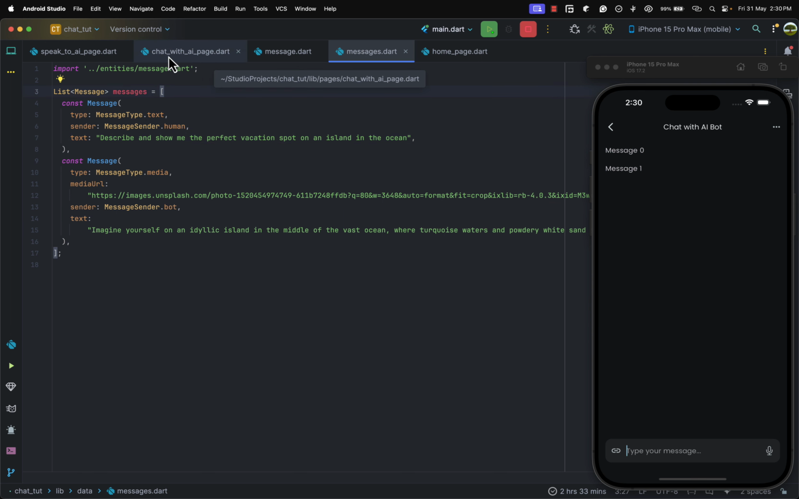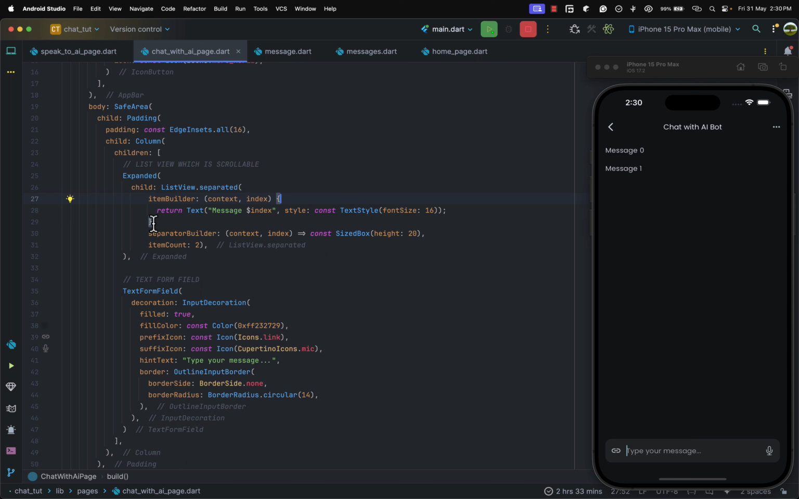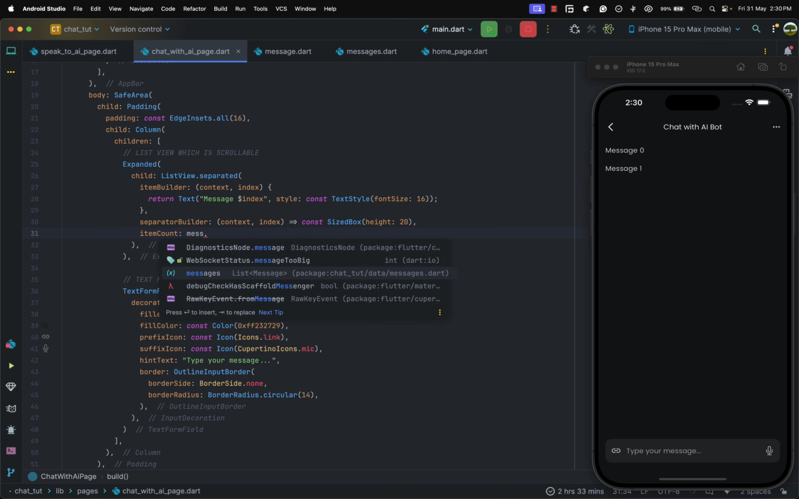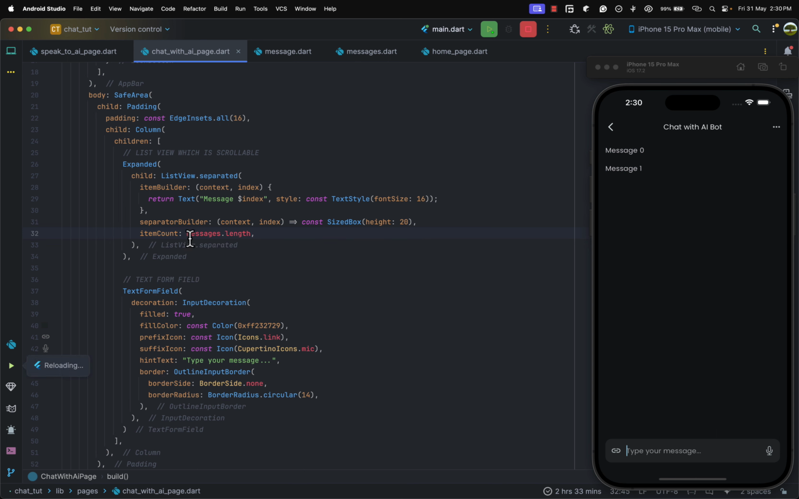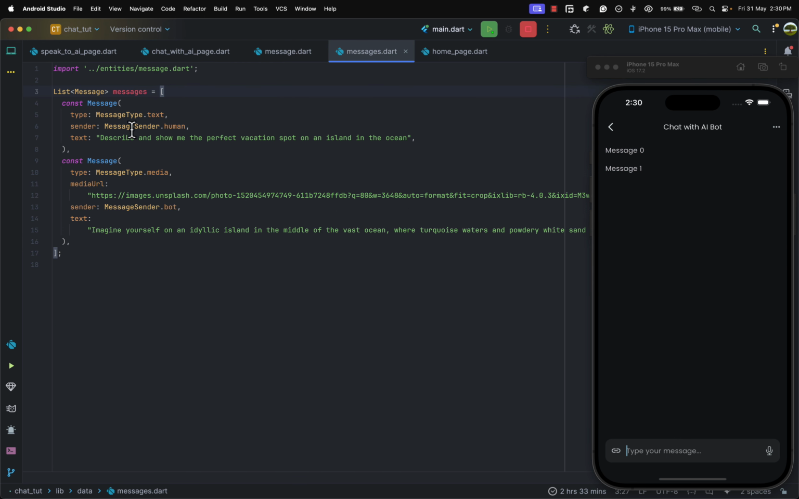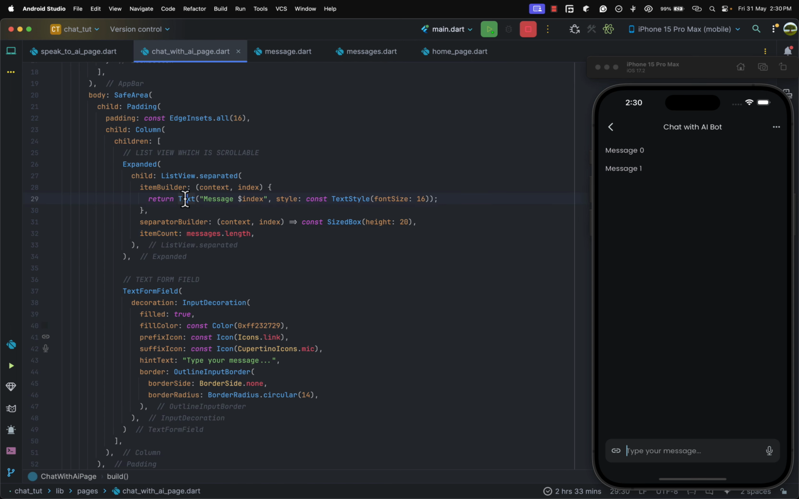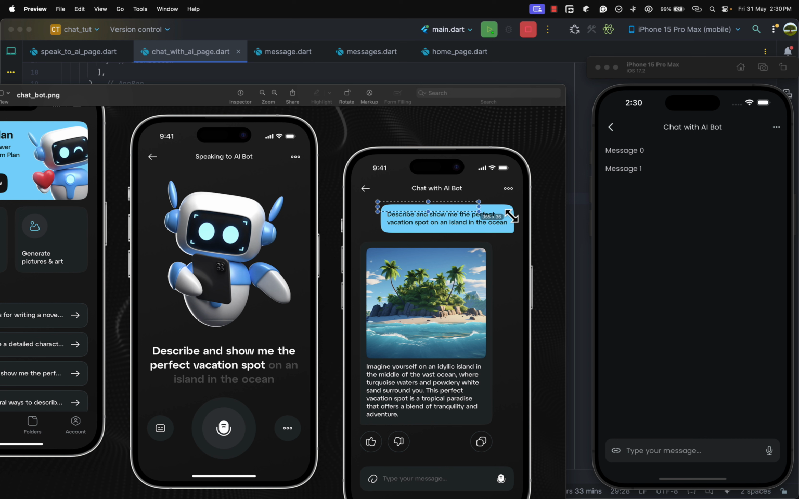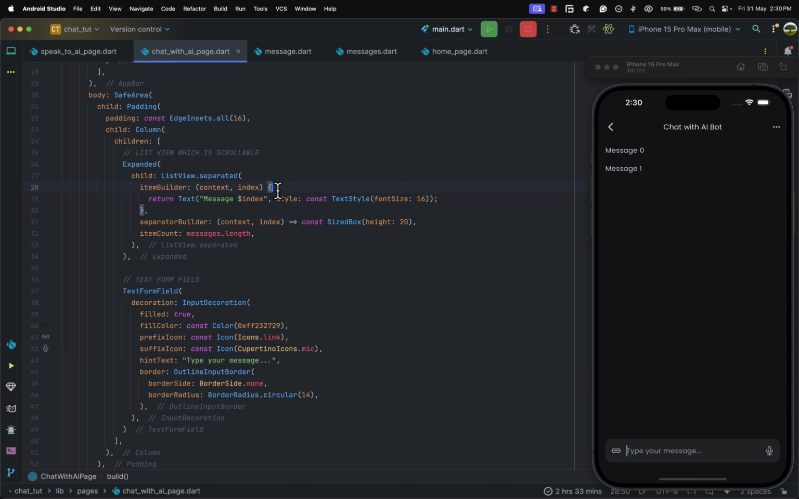Now back to the chat with AI page where we are looping. Our item count shouldn't be 2, but it should rather be the number of messages we have. So messages dot length. Right, and there's nothing that will change because the item count over here is still 2. If you look at messages, we just have 2 items here. We don't want to return a text. We want to return some kind of a complex UI, right? So this, which is this chat bubble, or this, which is a little bit complex, and we don't want to put it here. It can't fit here, right? There will be too much code here that it will be difficult to read.